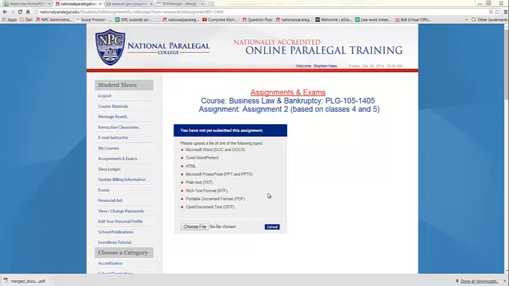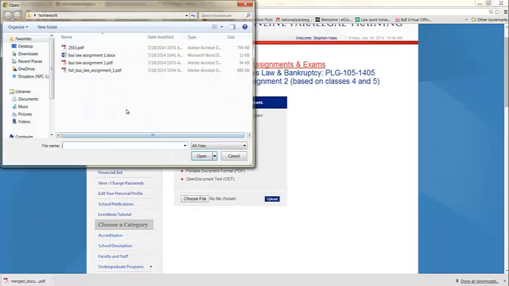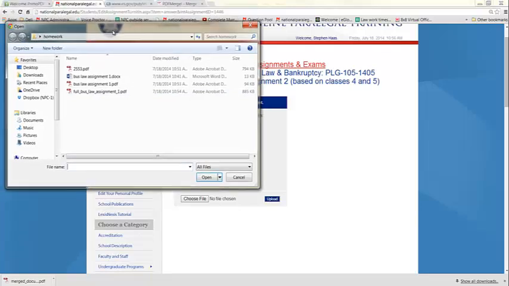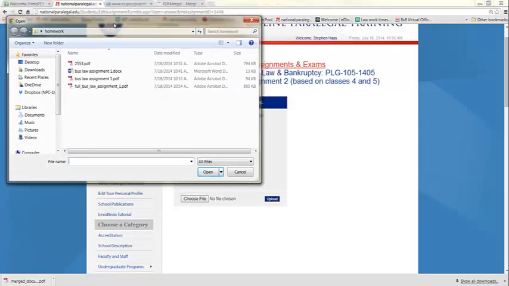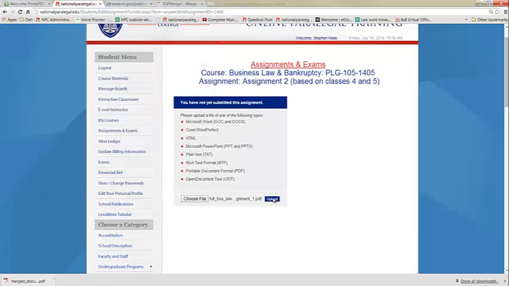Excuse me, I had my previous one before, so I just clicked a new assignment. But anyway, you can click Choose File and go to it. It should automatically browse to the last folder that you were looking at. So we can find our Full Business Law Assignment number 1. We can click Upload, and that should upload it into the system.